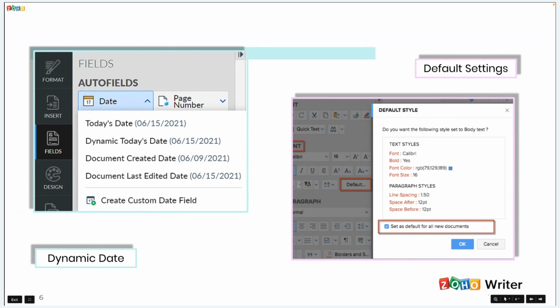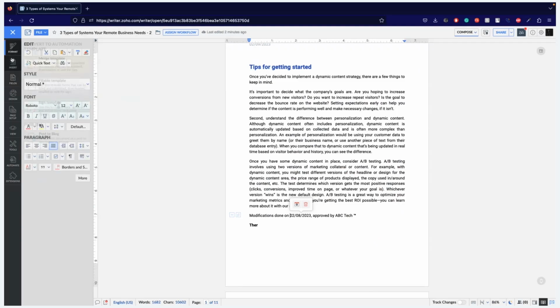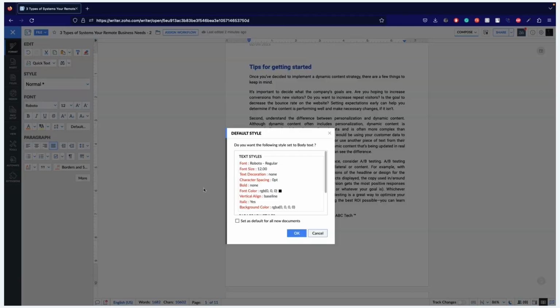So here in this document, simply go to the format option, and under font, you can see the font applied, the font size applied, and so on. So you have the default option. If you click on it, you can see what has been set as the default type. You can simply select the set as default option for all new documents. So it is maintained across all the documents that you create henceforth. From then on, every new document that you create will have the same formatting options. This will save a lot of time and effort and make the process of creating new documents much more efficient.